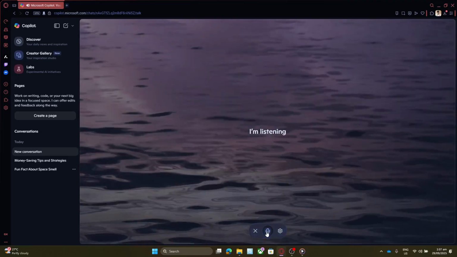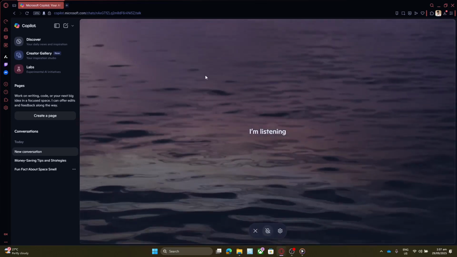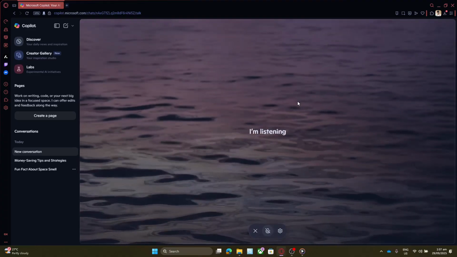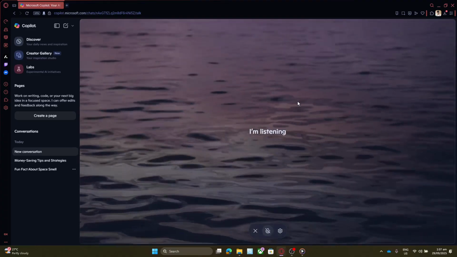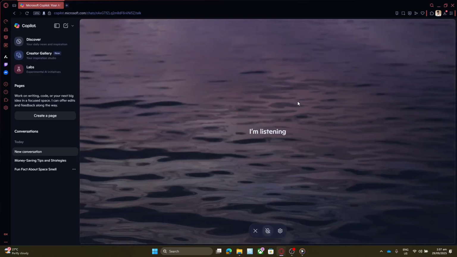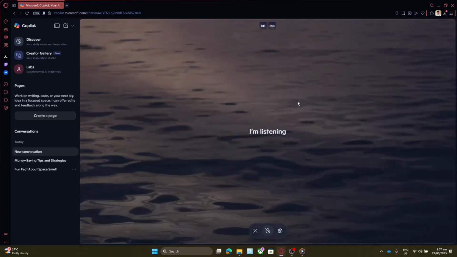Once your microphone is active, feel free to start speaking to Microsoft Copilot. You can ask questions, request assistance, or even engage in a variety of tasks, much like you would with a human assistant. This conversational approach makes the whole interaction both efficient and enjoyable. It's a great way to multitask or to simply carry on with your day while getting the assistance you need.